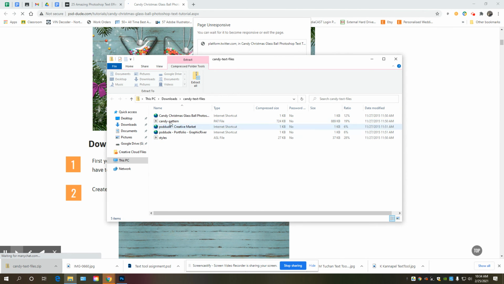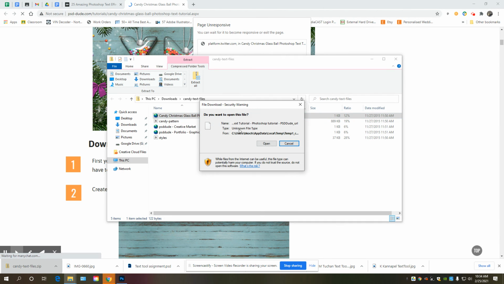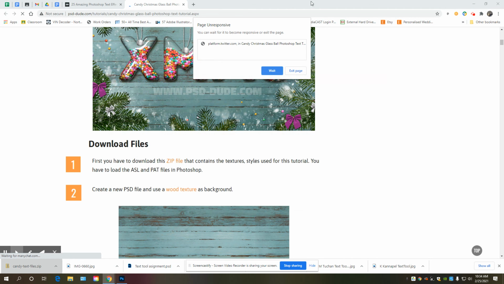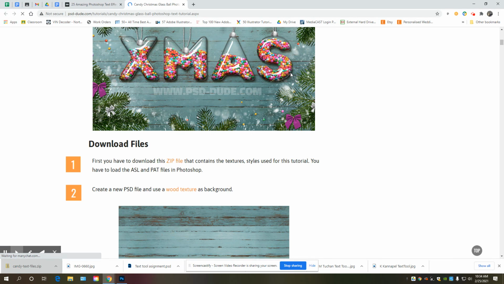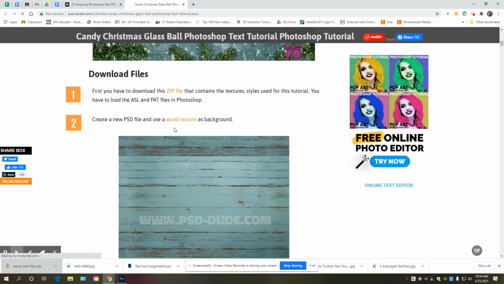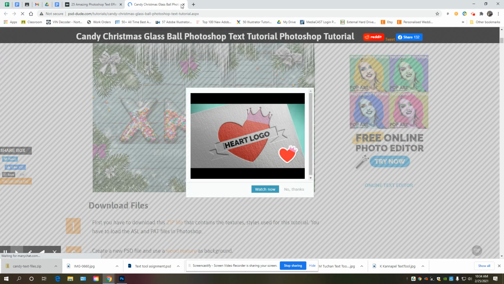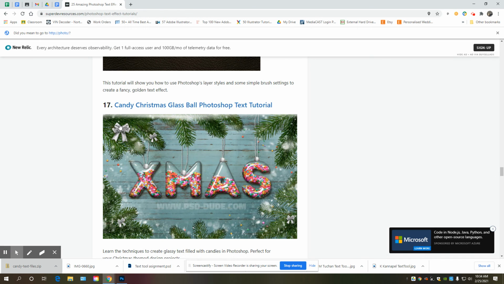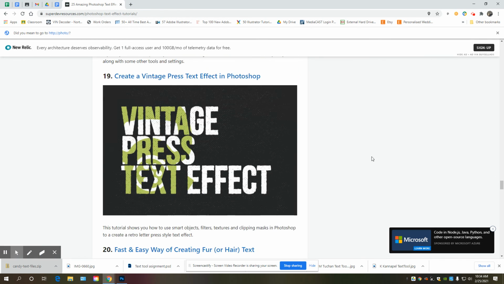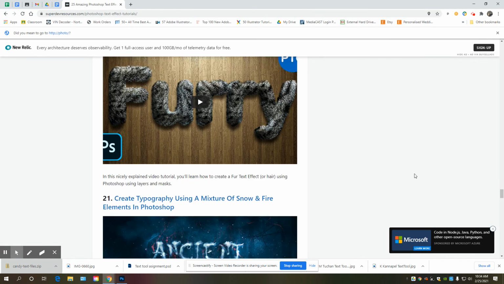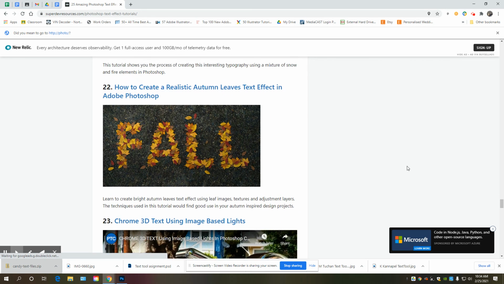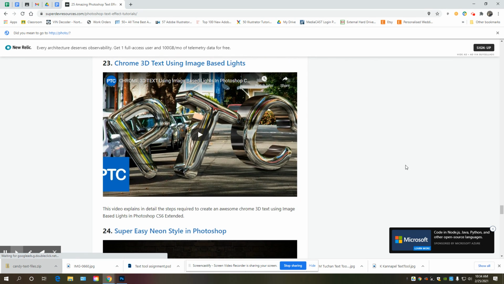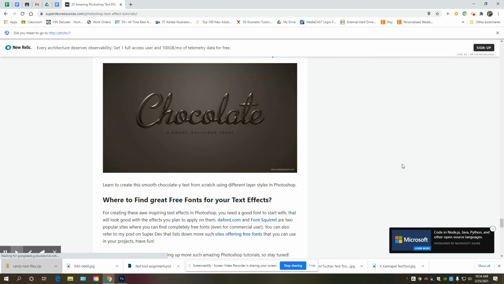What's this candy pattern? Candy Christmas glass ball photos. Is that even a JPEG? Unknown font. Security warning. See what I mean? Page unresponsive. So you might have to find your own images if you choose a tutorial like this. It's already trying to put viruses on this garbage Windows computer. Oh, did I just call a Windows computer garbage? My bad. I take that back. Or do I?